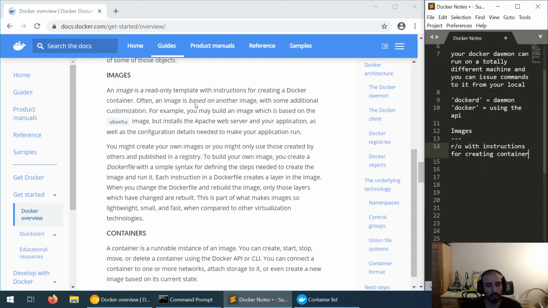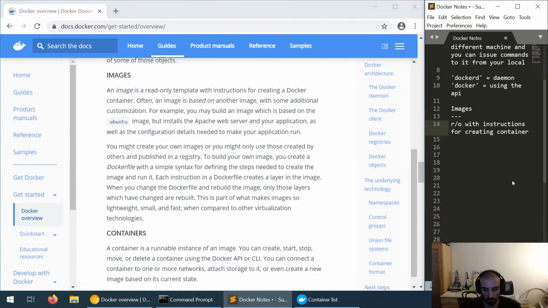An image is based on another image. Ooh. So does that mean there are parent-child relationships? Maybe. An image can be based on another image, right? You can build an image which is based on the Ubuntu image, but installs the Apache web server and your application, as well as the configuration details needed to make your application run. You may create your own image, or you may only use those created by others and published in a registry.